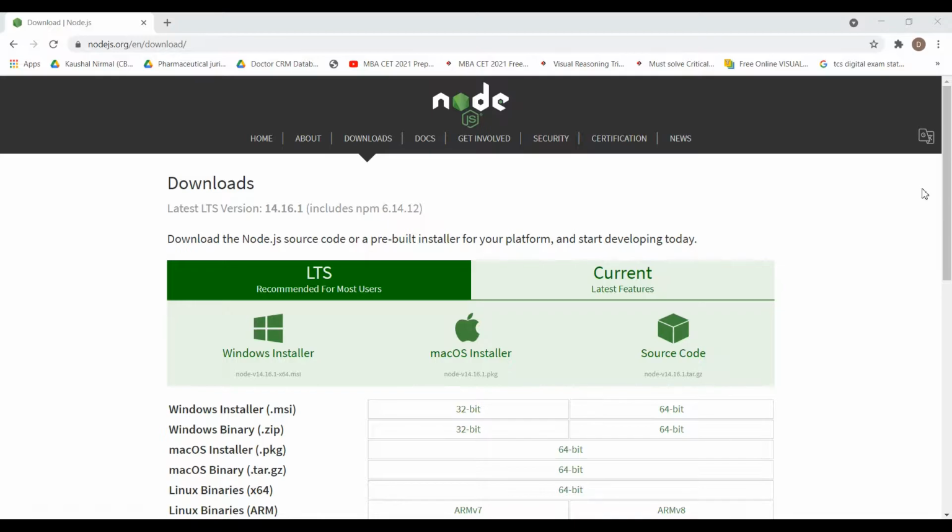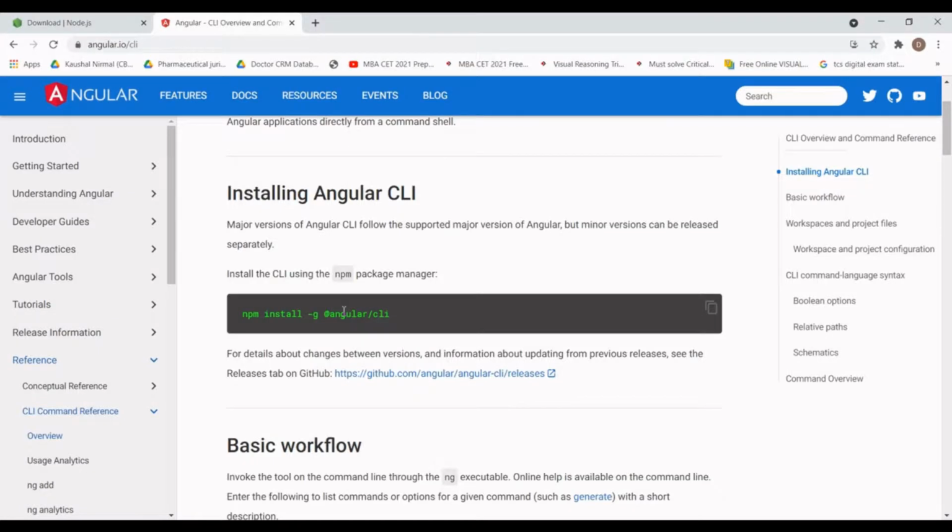In this video, we'll see how to do Angular setup in our system. For that, the first requirement is that we must have Node installed in our system. For that, just go to the website which is visible. I will provide this link in the description as well. Download it and just install it with default configuration.